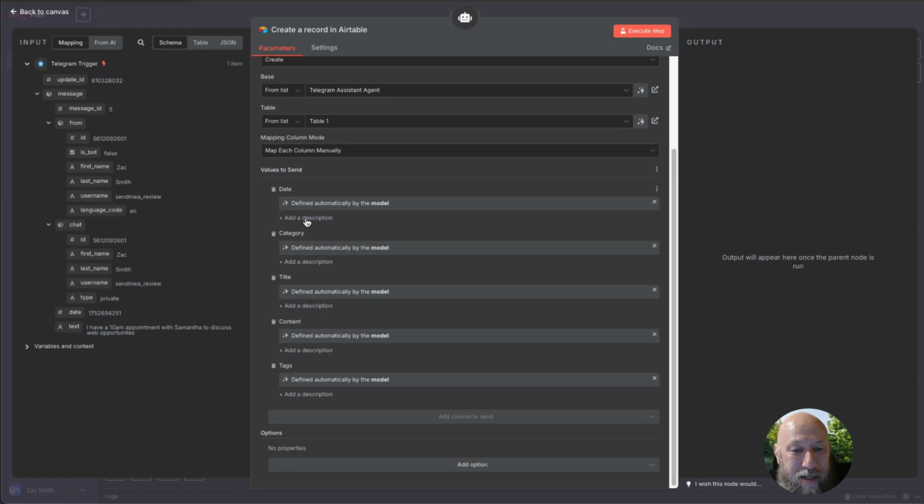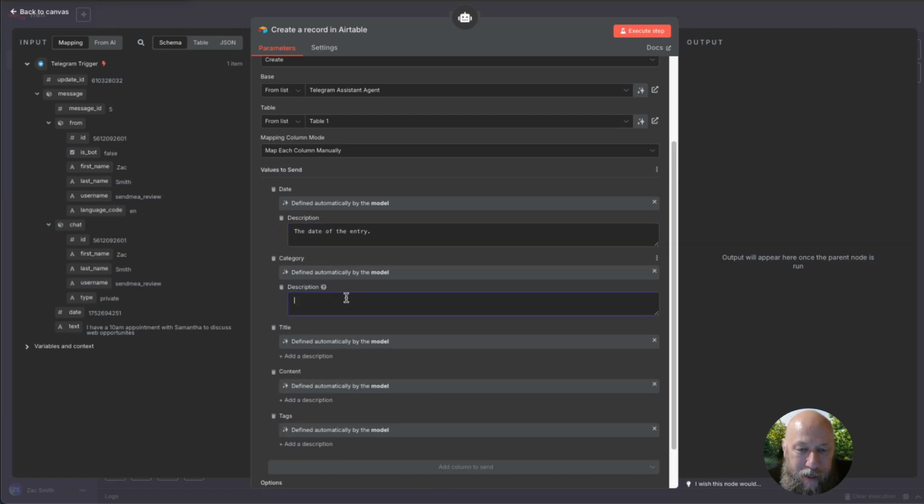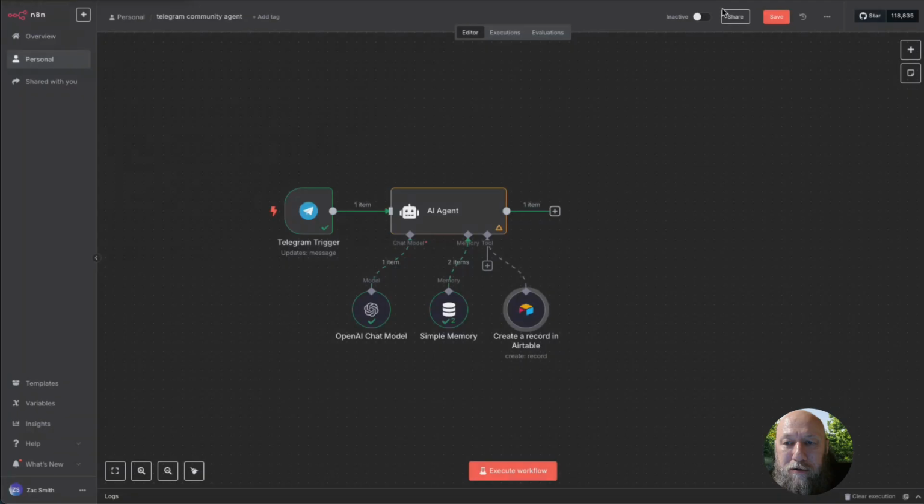Now we can add a description in here. We could say the date of, we could say, the category of the event, for instance. Now we'll leave these others so you can see that you don't have to do that. But if they're closely paired to something else, or something is not very clear in the naming, then you may want to do that. Now if we execute this step, we would have to fill this in, right? We don't want to do that right now, so let's come back over here. Let's save it one more time. Now let's go ahead and execute.